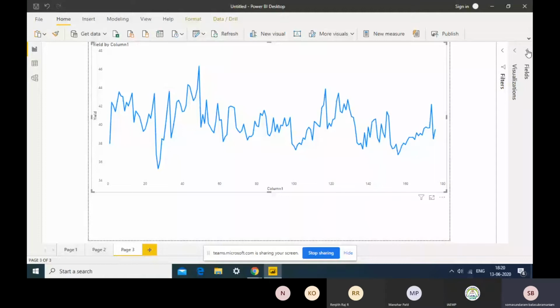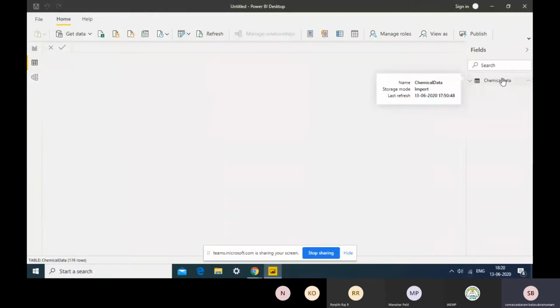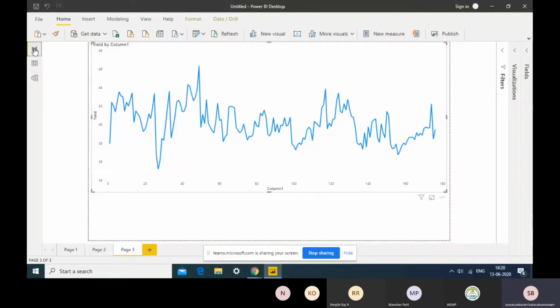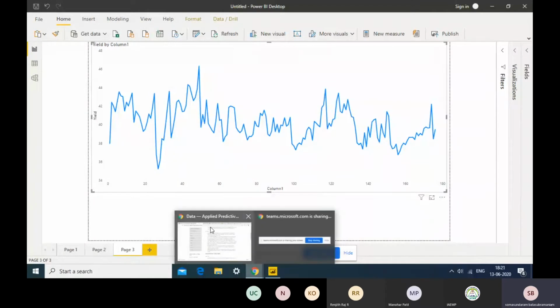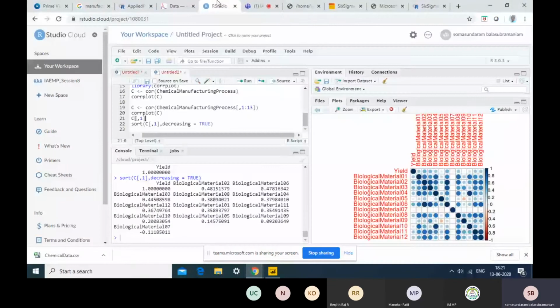Okay, so let's dive into this particular data. What I have done is I have imported this data into Power BI so that we can show the visualization of it, and probably we can also export the data in R. This is some kind of a pharmaceutical company, that is what we understand.